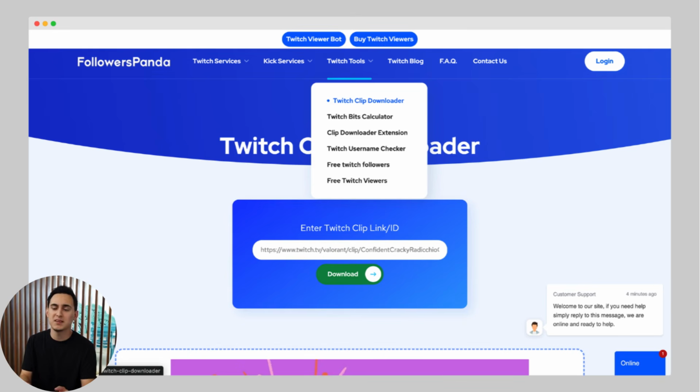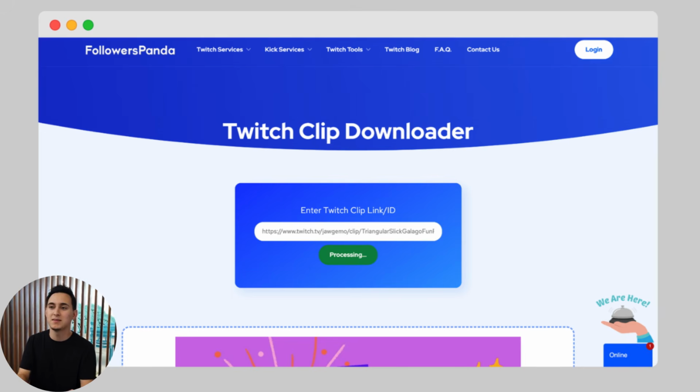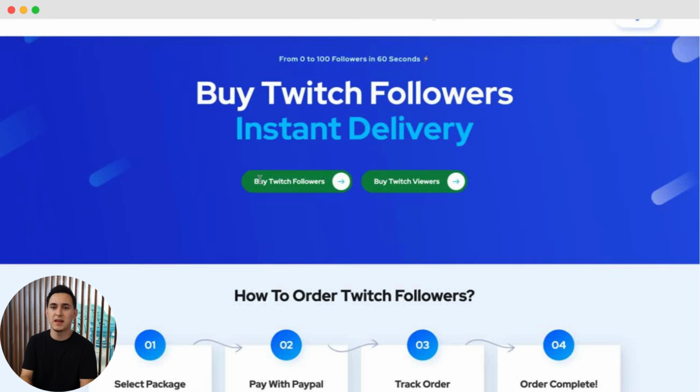Go to the website and from the menu options, select Tools, then click on Twitch Clip Downloader. Copy the clip URL from your browser. Go back to the downloader and paste the clip URL into the input box. Click on the download button. You'll see the status change to processing, and within 30 to 40 seconds, your clip will be ready to download. That's it. Super simple. Now let me show you a faster method.